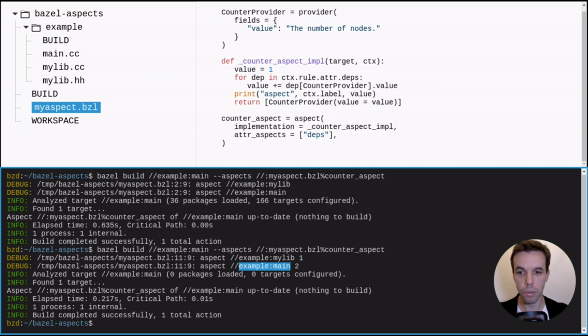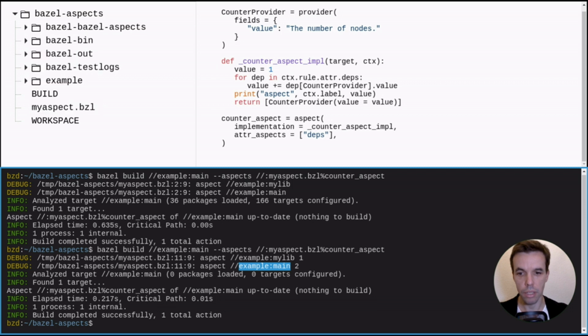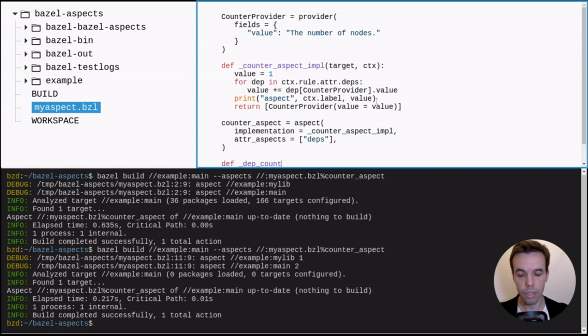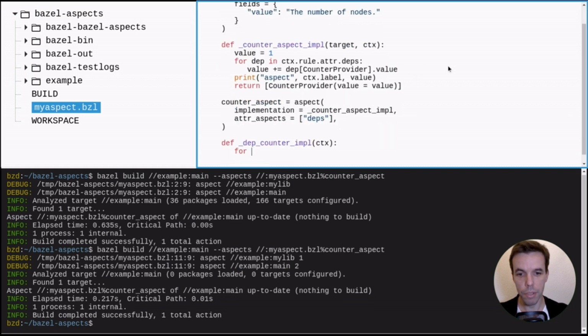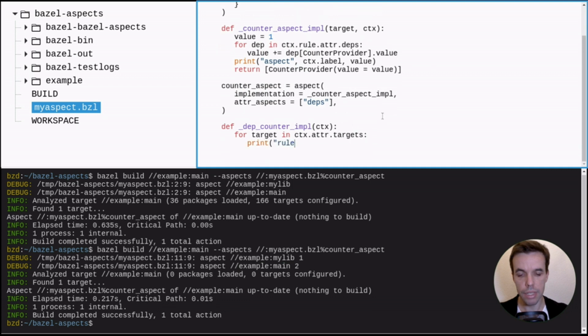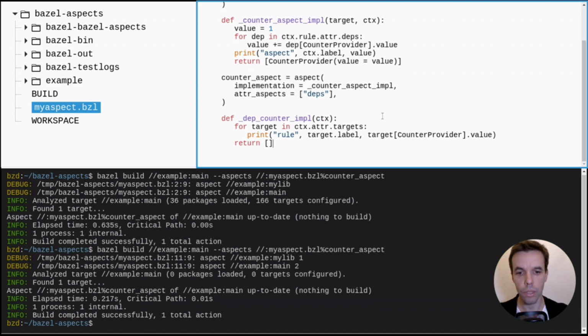What we can do now is create a rule that will use this specific aspect. Let's try that. We'll create the implementation of a rule. We'll just go through the different targets that we created as a rule. We'll give this rule a targets attribute that will take all the rules we want to use through this aspect, and that will just print a statement, so print the value.